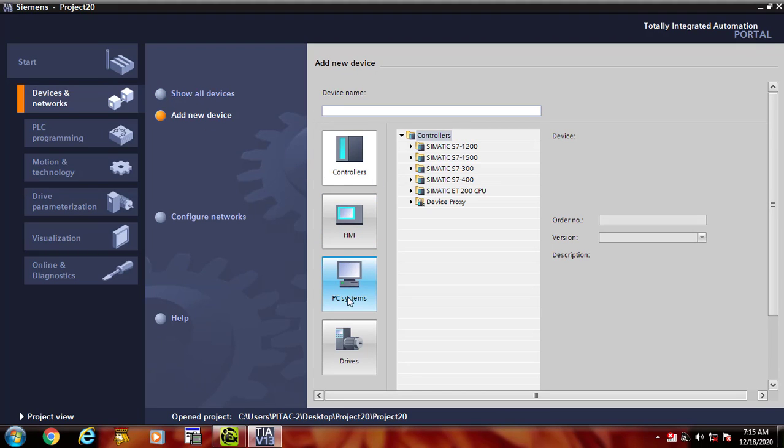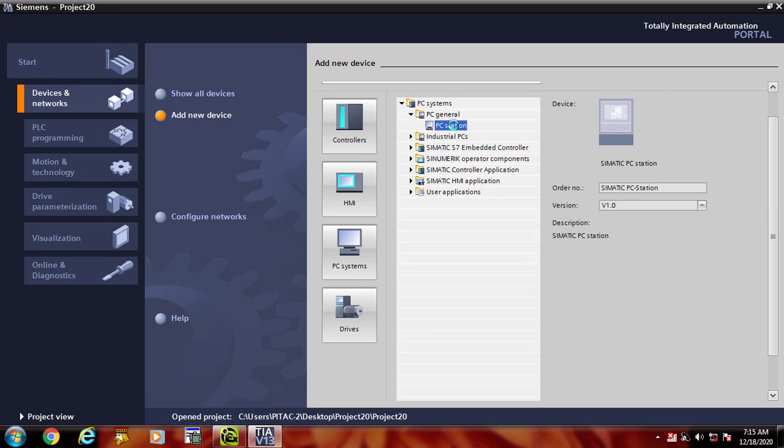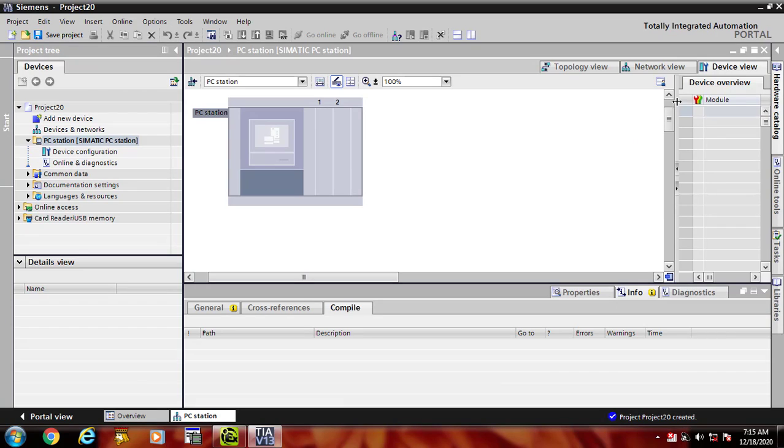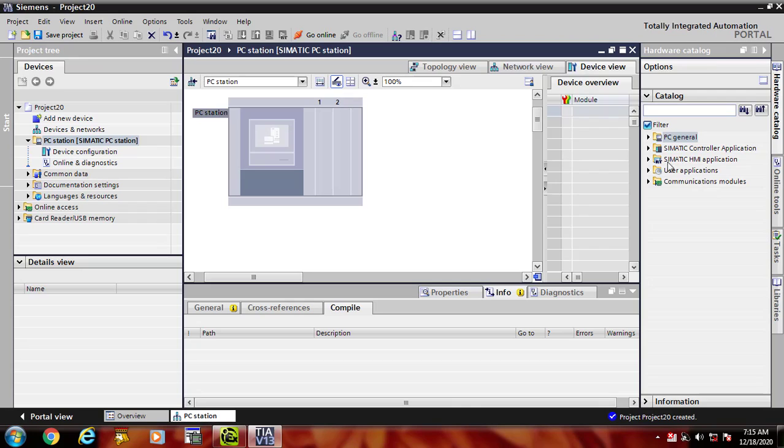add a device. We are going to design SCADA multiple screens, so we are not going to take controllers, but we need to go to PC systems. Therefore, we will select PC system and then go to PC station. Then you need to select PC station. This is your PC station. This is your SCADA system, SCADA screen on which you will display your data.